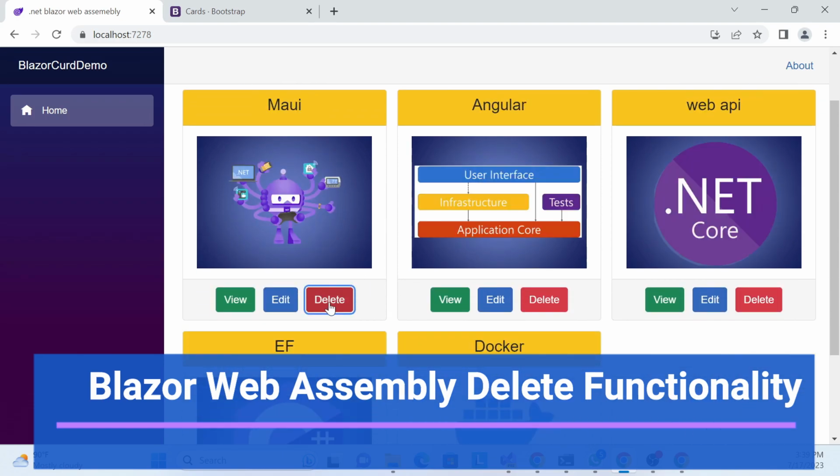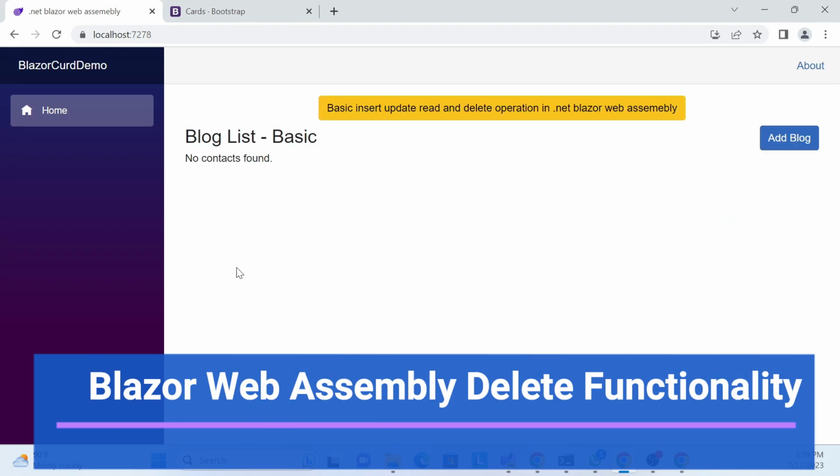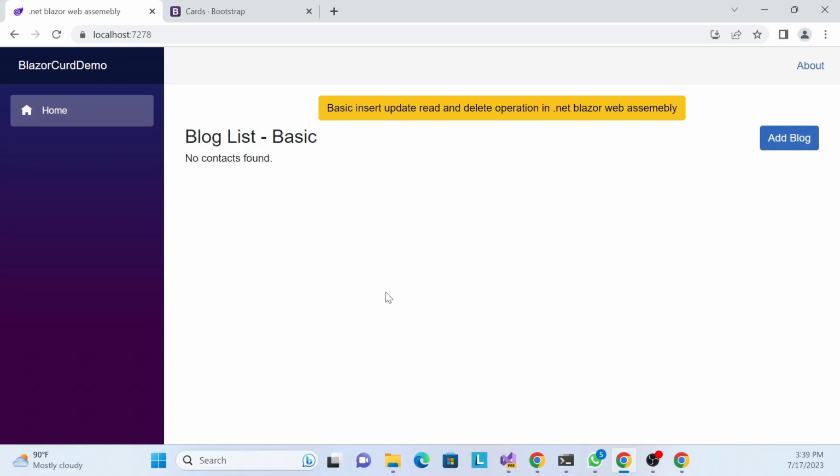So once I try to delete, see, once I delete, everything is deleted. So see, delete and no content part, okay? So that is what we will try to achieve. And let's go to the implementation.